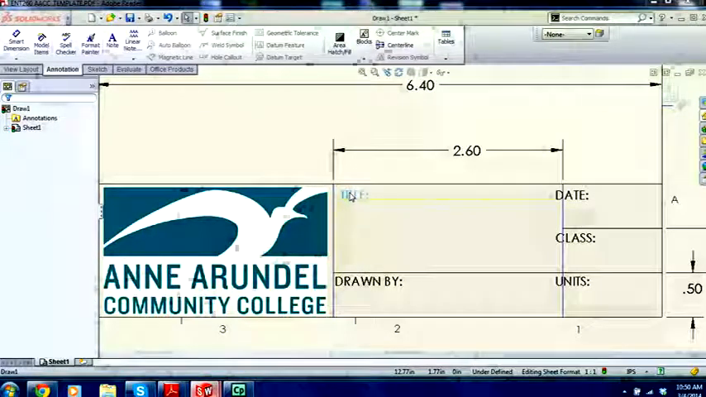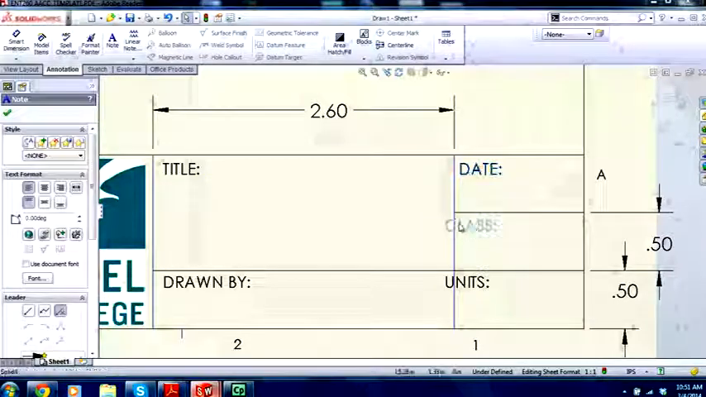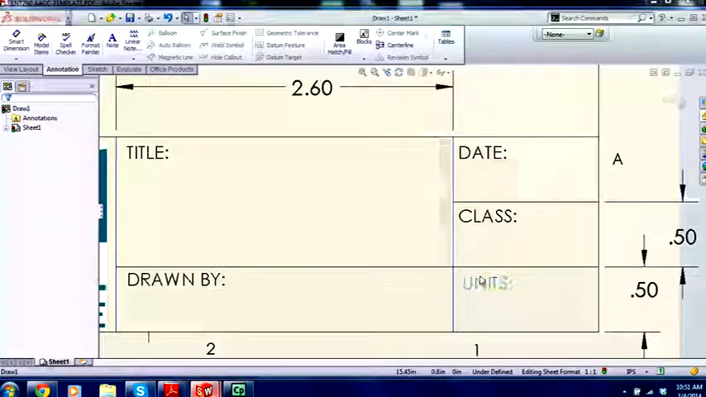What am I looking for? It doesn't have to be exactly like mine. I'm looking for it to be neat. I'm looking for things to line up. It needs to have date, class, units, drawn by, all of that, and the logo.